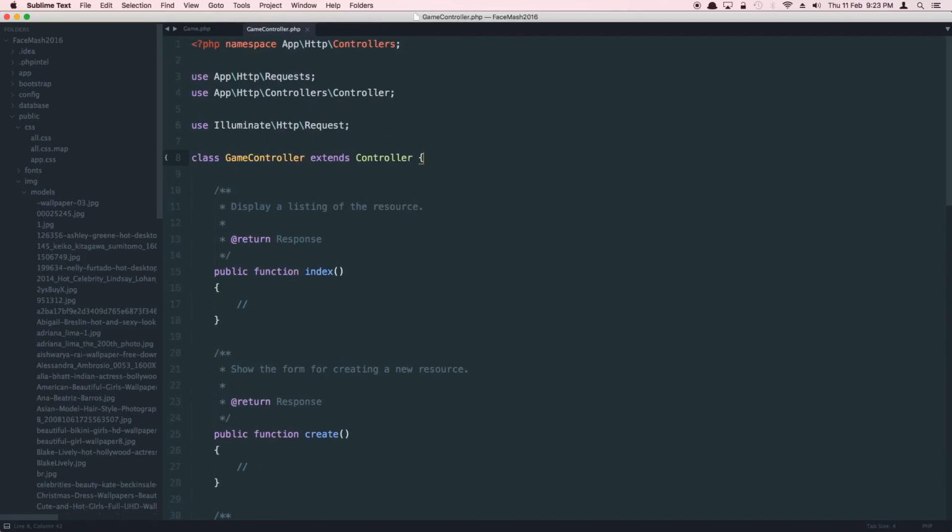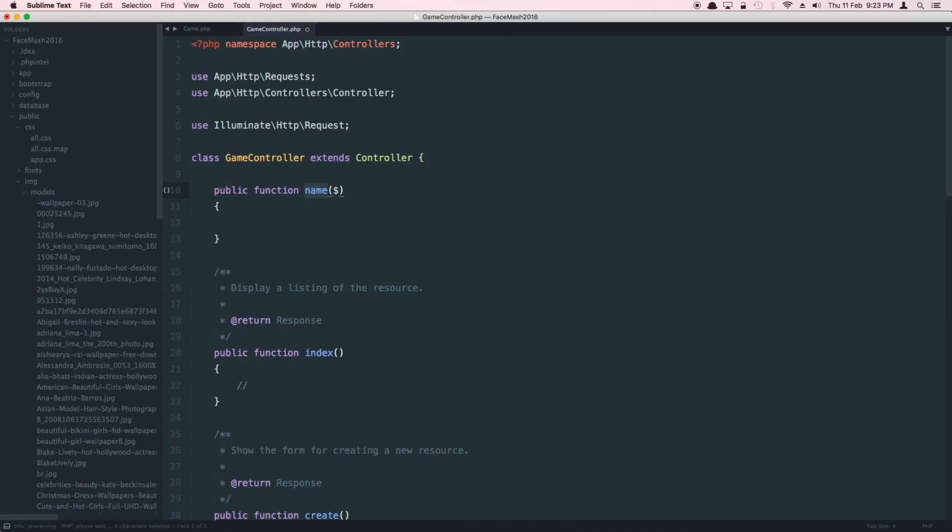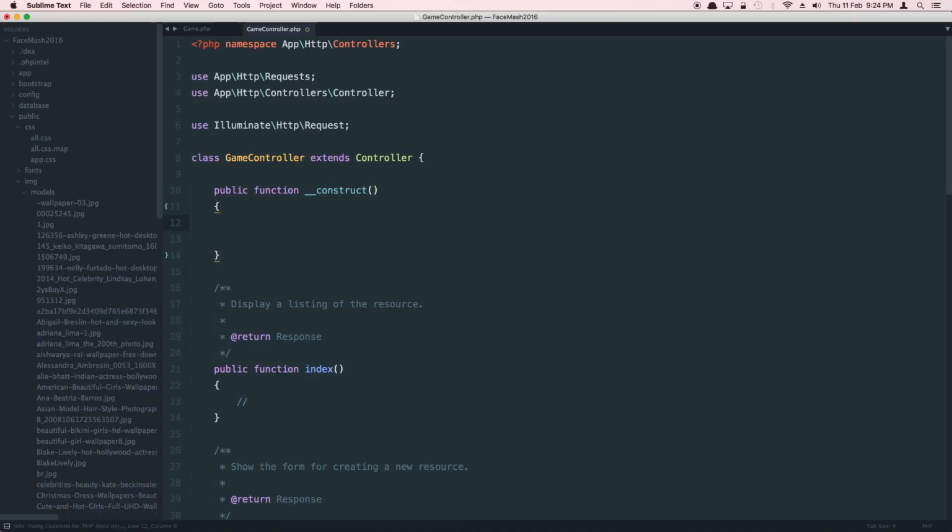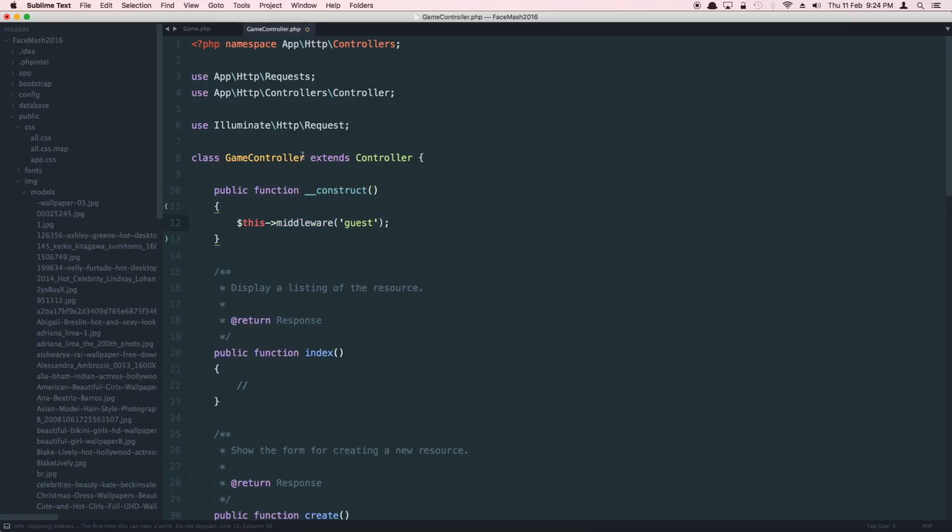Before we do anything, we'll come back here and create our constructor. It takes nothing, and basically it says this middleware guest, and that's it. So everyone can access our application.